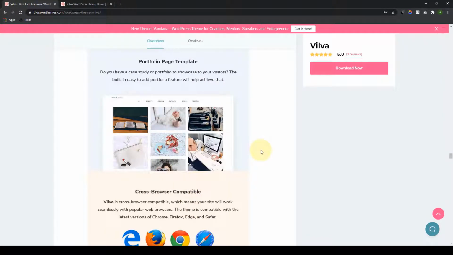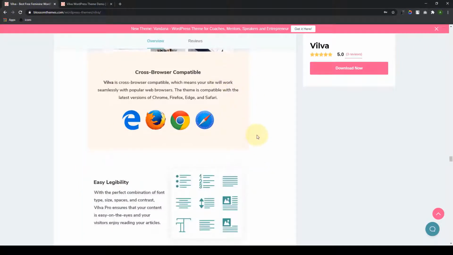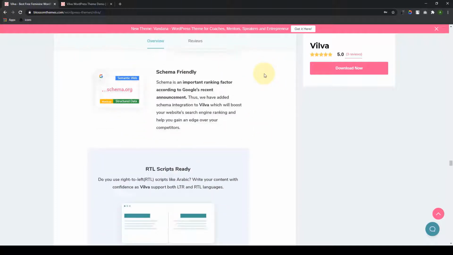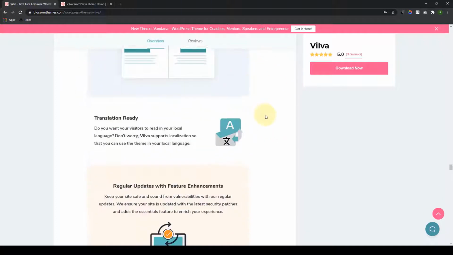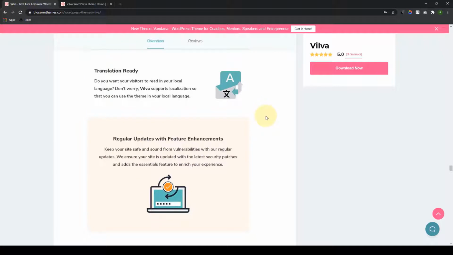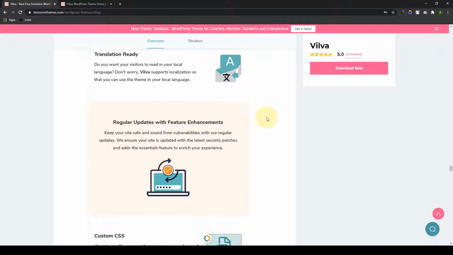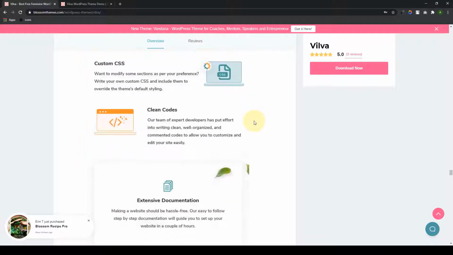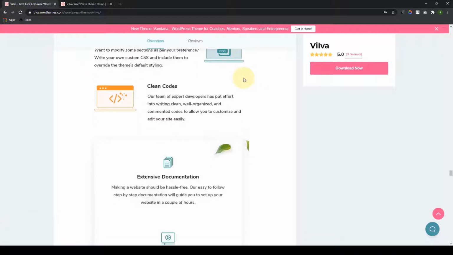So you can also easily create a portfolio page template. It is also cross-browser compatible, has easy legibility, is schema friendly, RTL scripts ready, and also supports the localization so that you can use the theme in your local language. To keep your site safe and sound from the vulnerabilities, we also have regular updates with feature enhancements. You can also add your own custom CSS and change the appearance of your website.